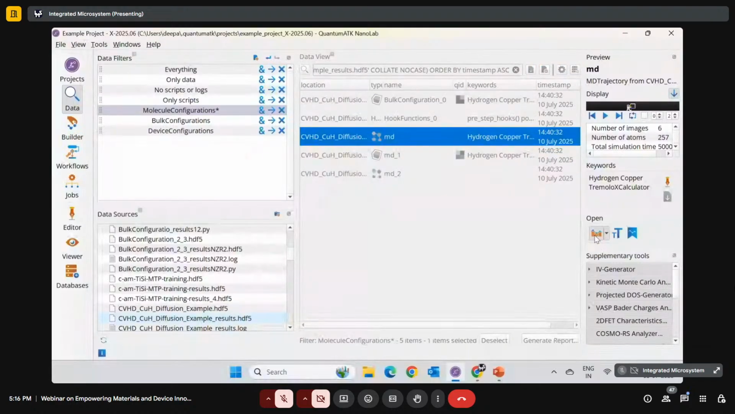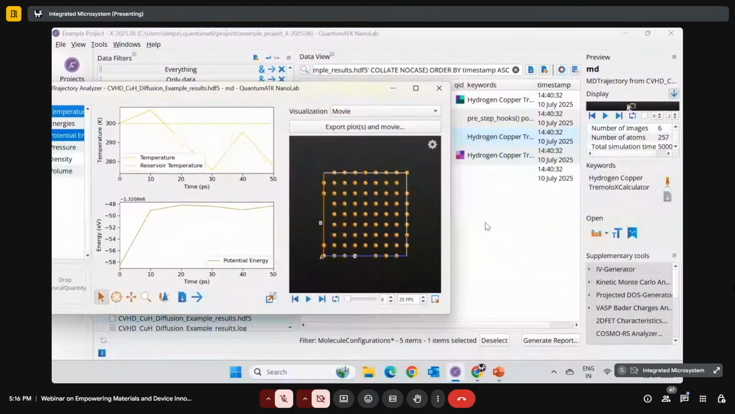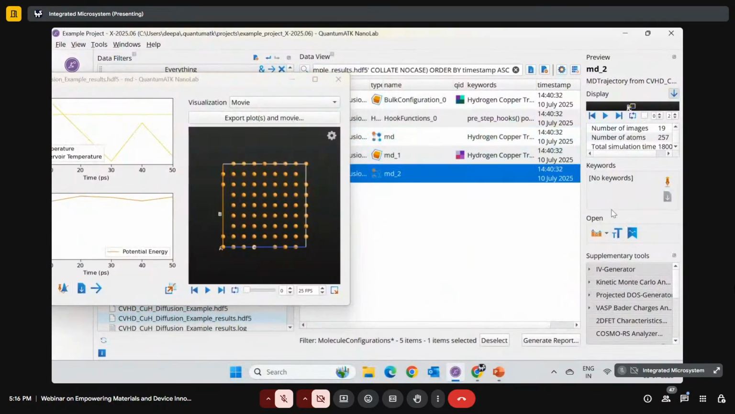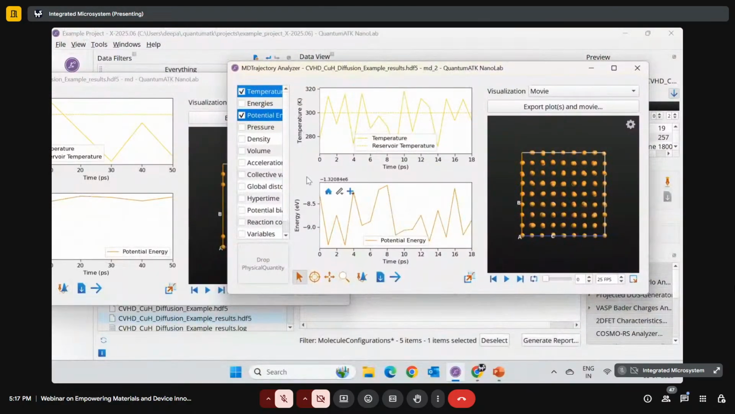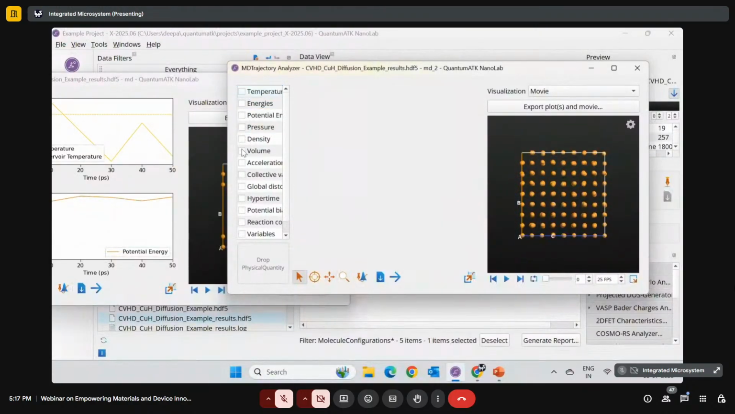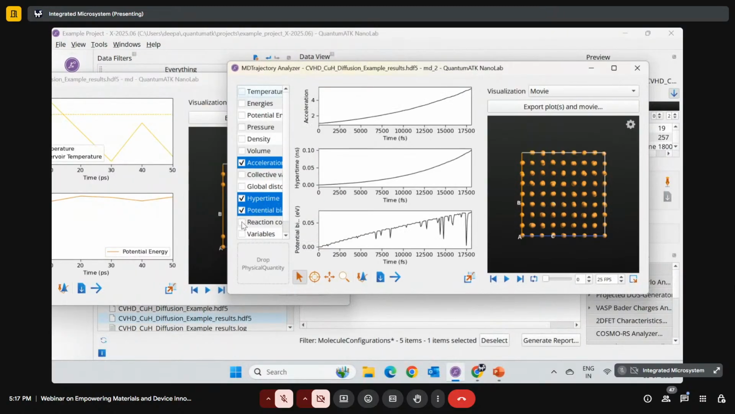So let me show. Here you can see after the addition of collective variable hyperdynamics, we have the option to select the acceleration, collective variable hyperdynamics, global distortion, hypertime, that we can check. Let me check this acceleration. Now you can see this is the acceleration with respect to time. We can also go with the hypertime or potential, and this is the reaction coordinate.